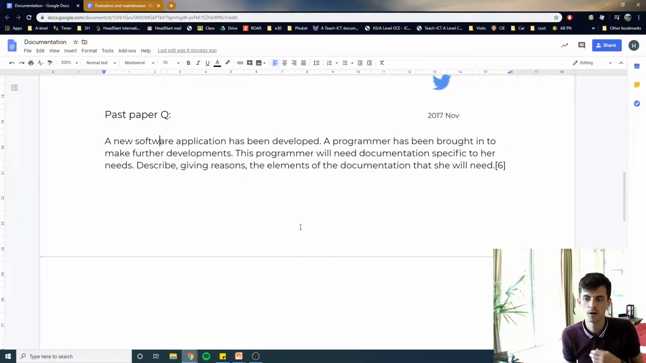I think it's quite simple, and most of the time, especially for systems lifecycle, you're going to have to apply your question to a scenario they give you in the exam.